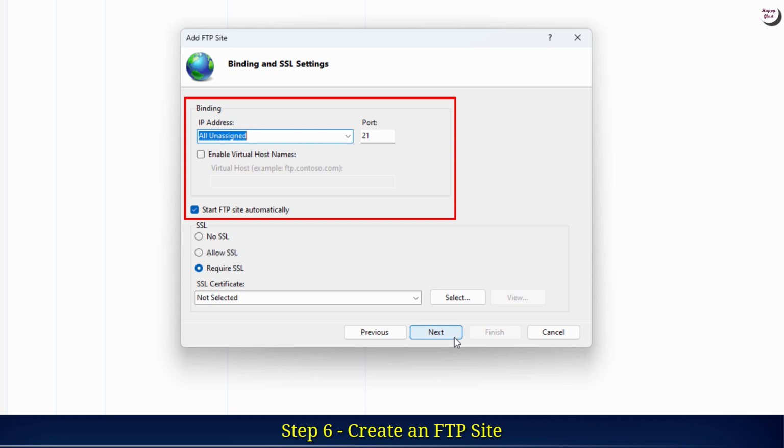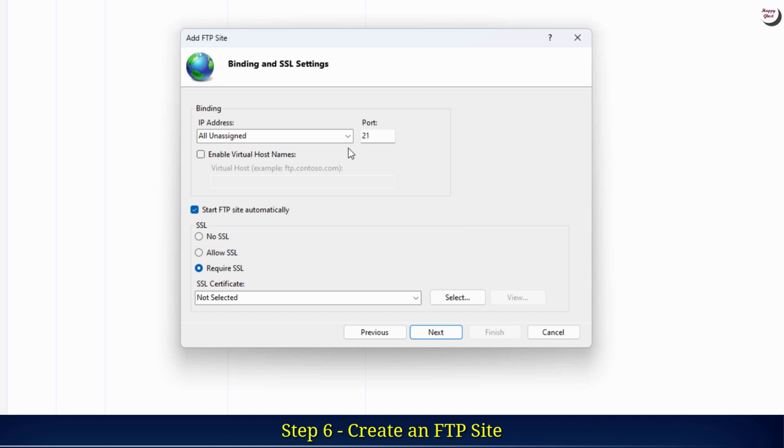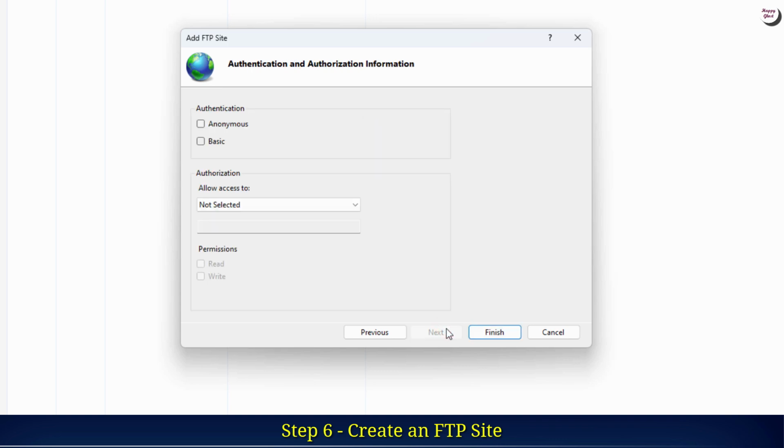In the binding section, simply keep the default settings. The default port is 21, and the IP address is set to all unassigned. Next, in the SSL section, select No SSL. In the authentication section, select Basic. This allows users to log in to the FTP server using local Windows usernames and passwords.